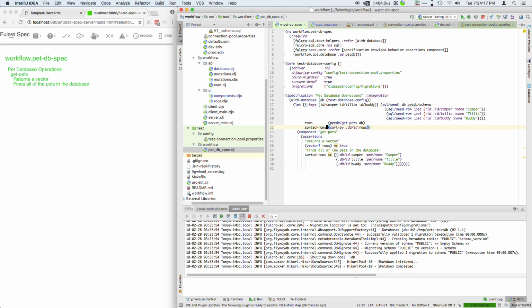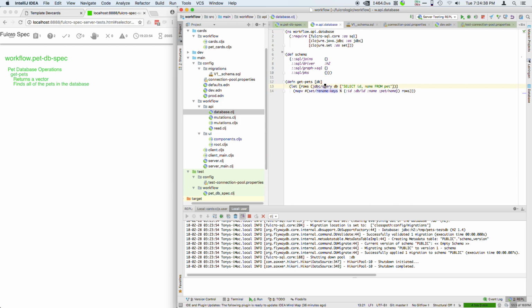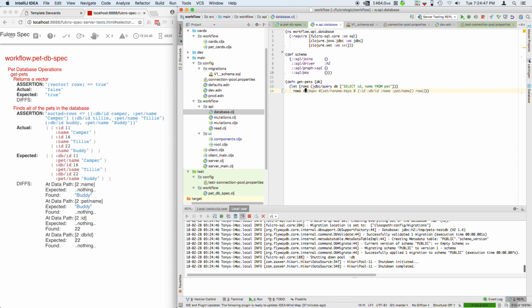And so my get pets function that I'm going to define in my petDB is supposed to return a vector that finds all of the pets in the database. And so here I'm expecting Campertilly and Buddy to be the IDs, which I got from this destructuring, and names to be Campertilly, Buddy. So I can write that test, and I can go over here and let's break this for a second, just to show how I did this.